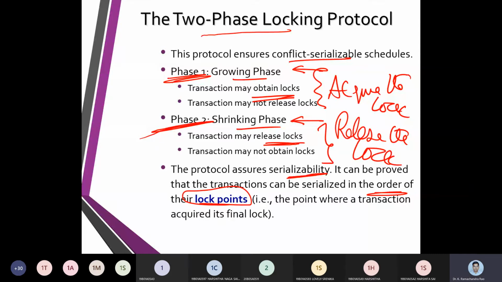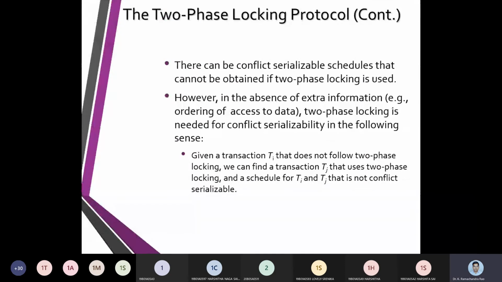Getting the lock, requesting the lock, we call it phase 1. We call that the growing phase. Second, we will see that there is a shrinking phase. In the shrinking phase, we will start releasing whatever locks we have acquired. When are we releasing? When there are no further instructions to be executed. That is all regarding the two-phase lock.